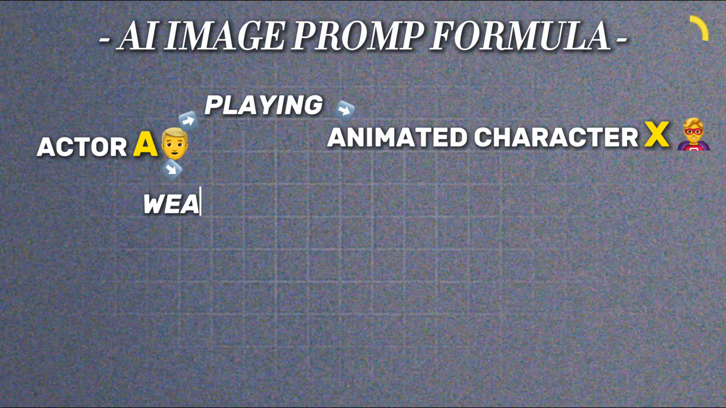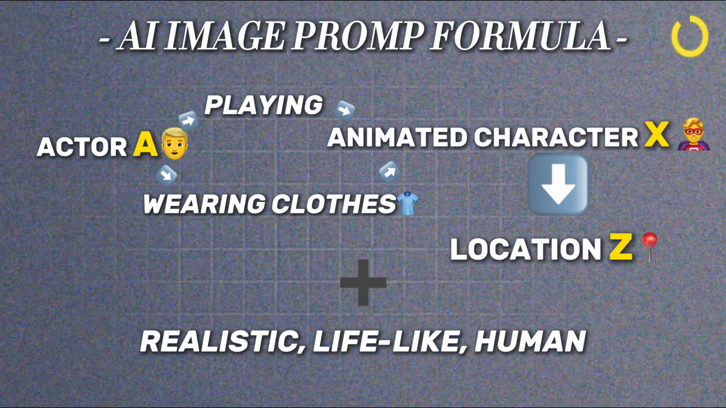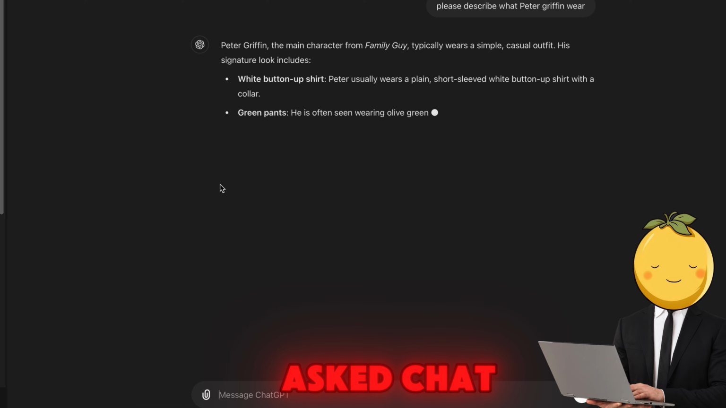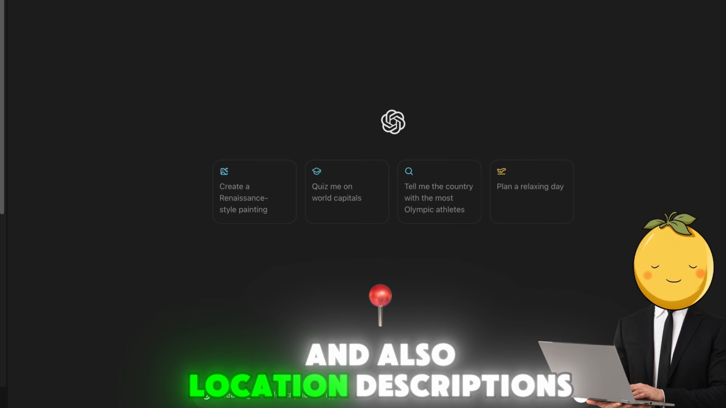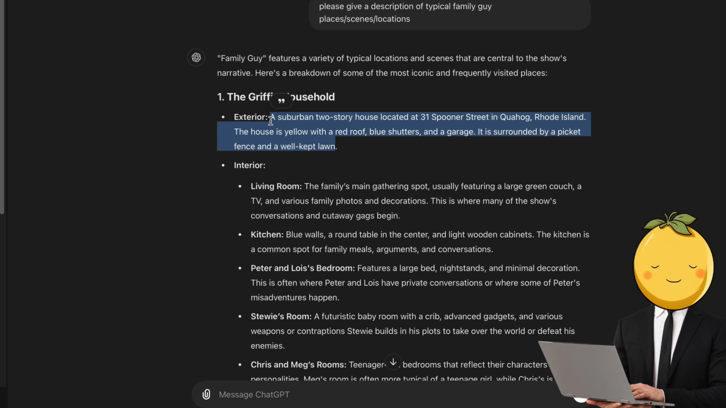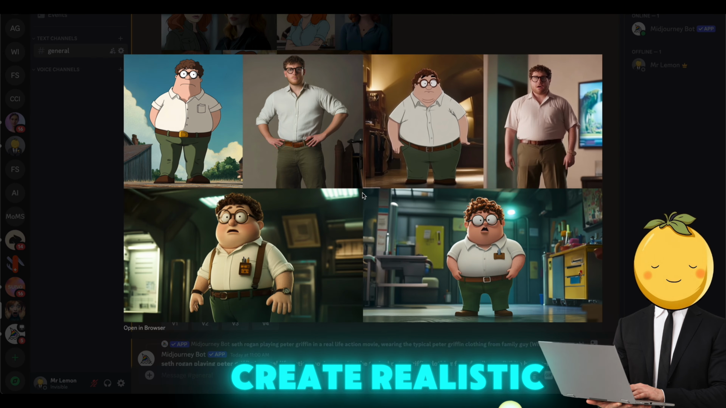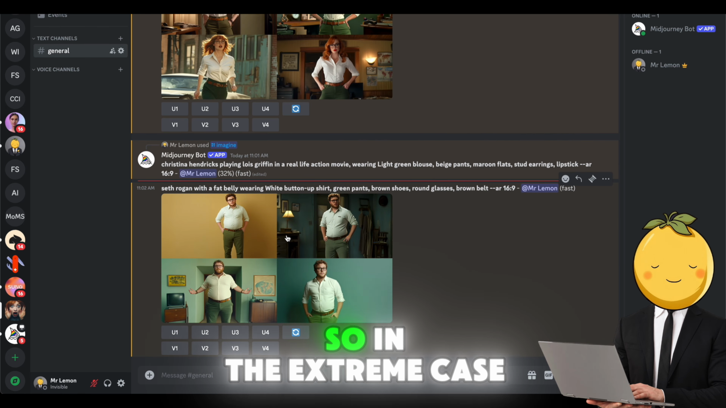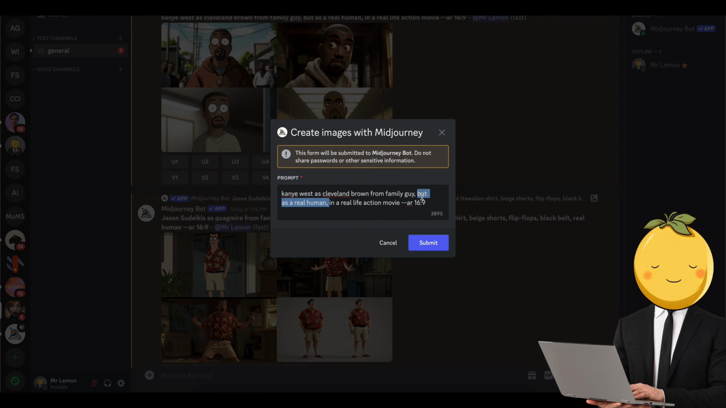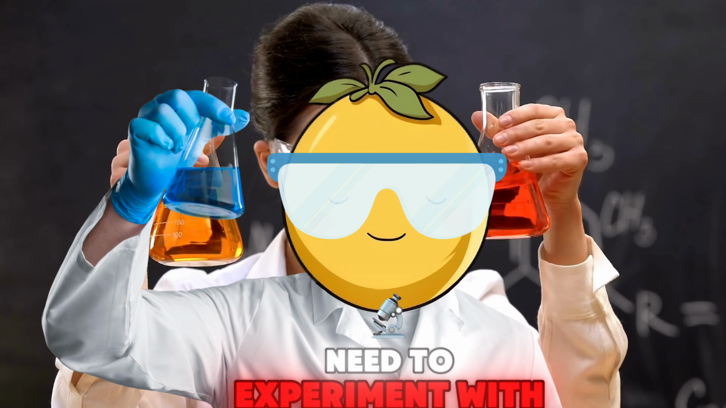It goes like this. Actor A playing animated character X, wearing the clothes from animated character X, is in location Z, realistic, lifelike human. So yeah, I also asked ChatGPT for clothes descriptions for each character, and also location descriptions. Midjourney struggled with some actors more than others. It also had the problem that it did not want to create realistic, lifelike images, but instead 2D drawings or 3D stuff. So in the extreme case, I even explicitly said, not a cartoon or animated. But yeah, you really need to experiment with the prompts.